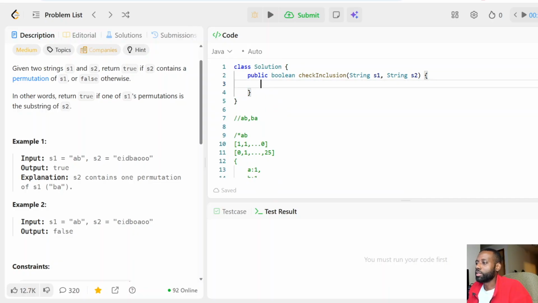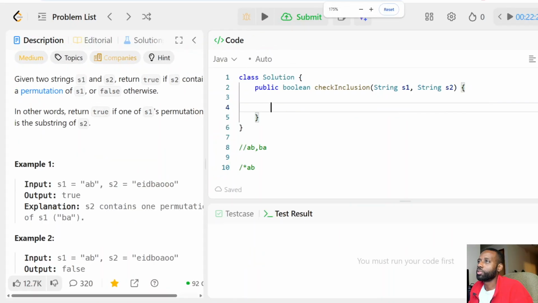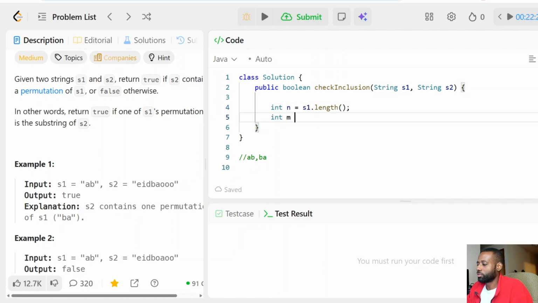So we ended up saying that we'll be needing... let me make it bigger for you guys so it's very visible. We said that we'll create... let's get the lengths first. So let's do n is equal to s1.length, m is equal to s2.length. So we're capturing those lengths here.